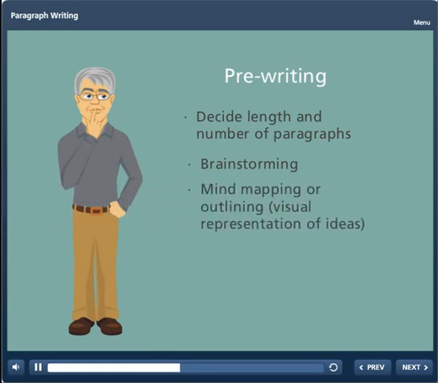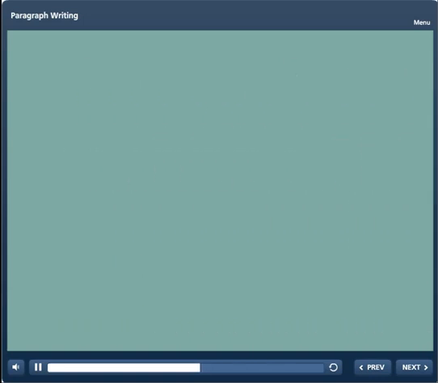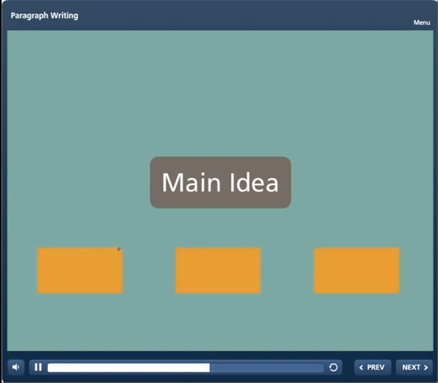A mind map is a way to organize our ideas and represent them visually. A mind map connects related ideas to each other. The process of making a mind map is as follows. First, we write the main idea in the center. Then, we branch out and start thinking of connected ideas. If we want to develop any of these ideas further, we can create more branches.